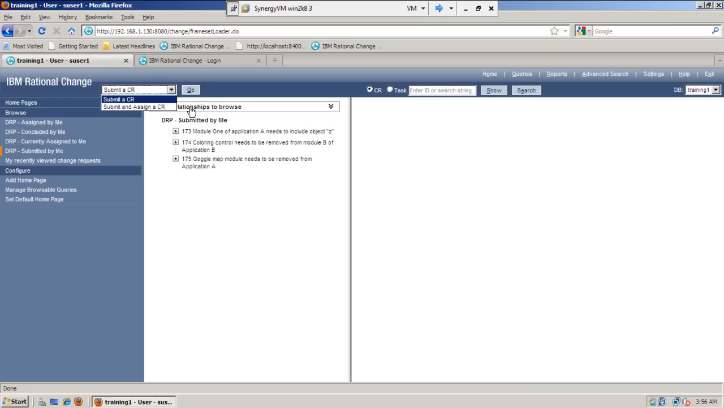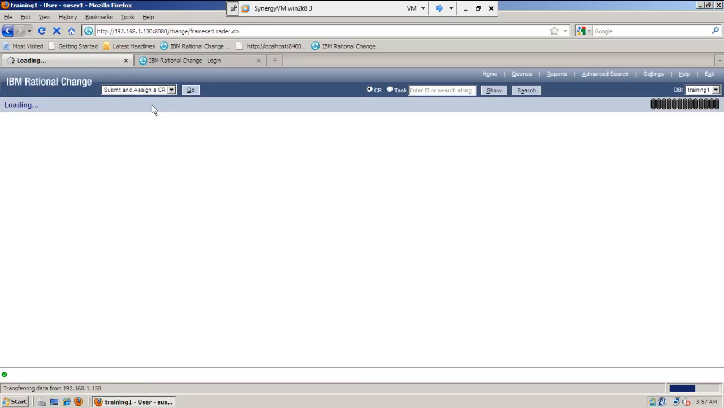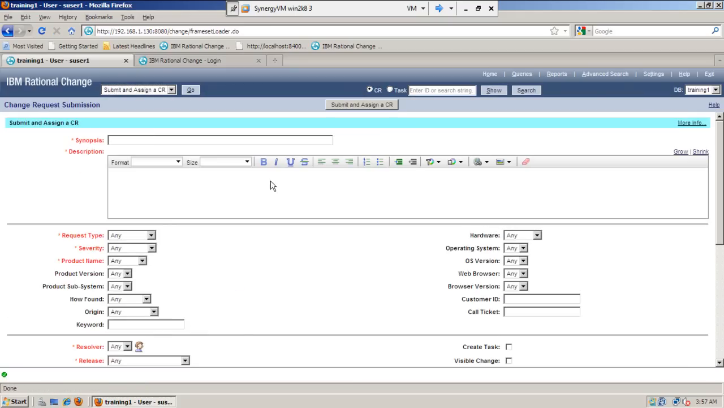A new CR can be submitted, or both submitted and assigned, in an easy step, by only choosing the desired operation from the combo box, which would bring up the form to submit a CR. Currently, we are going to submit and assign the CR at the same time, so I'll pick the second option. This is the submit and assign CR form, and now we are expected to fill in all the mandatory fields before posting this CR. To save time, I have this form pre-filled.